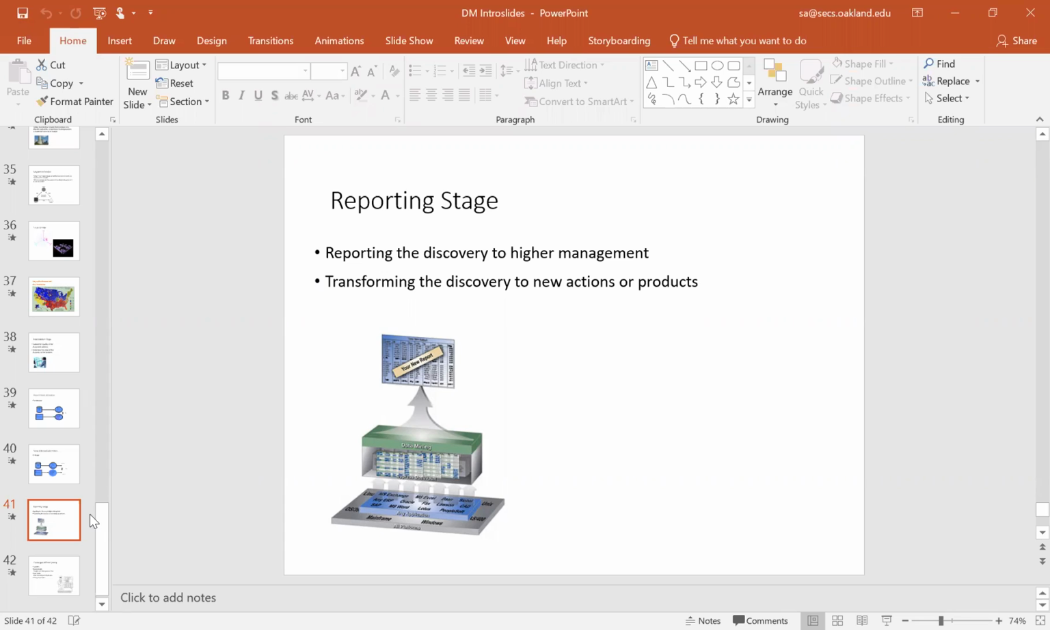Because what happens in certain applications is that new data comes in at regular intervals. That means you may need to update your model on a periodic basis. All right.